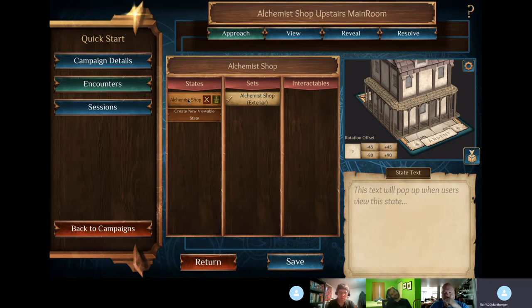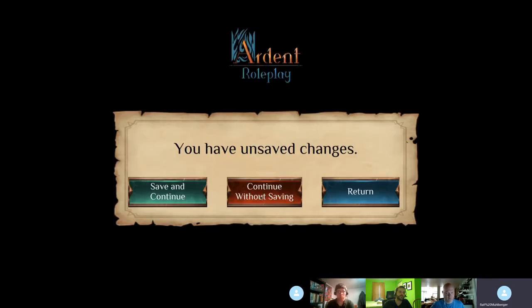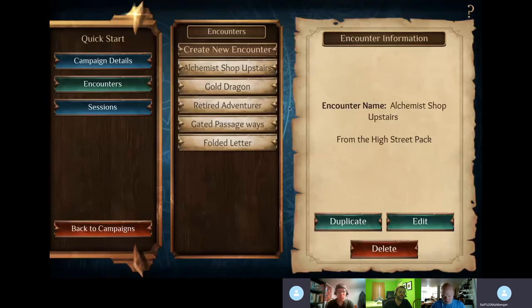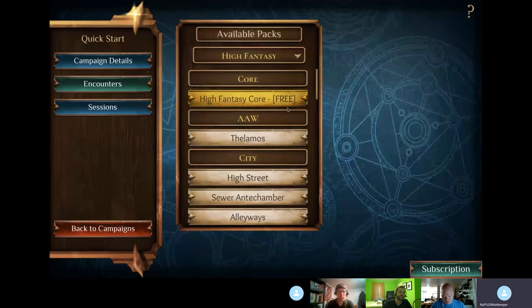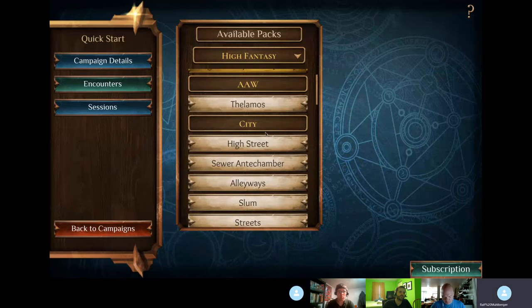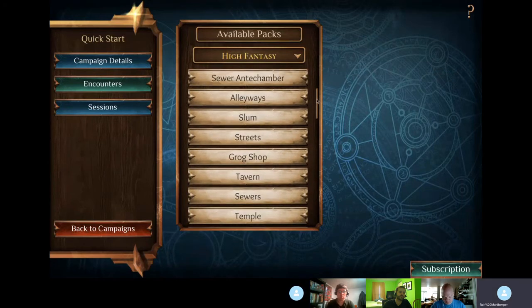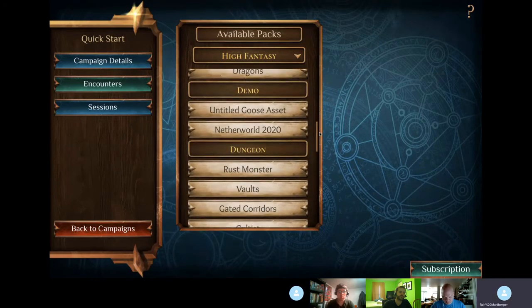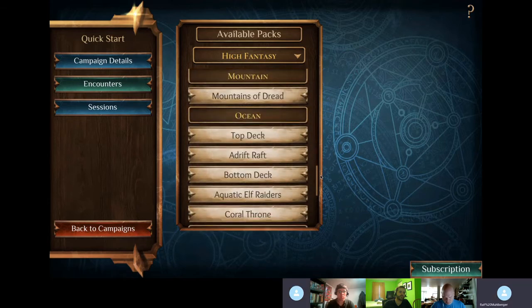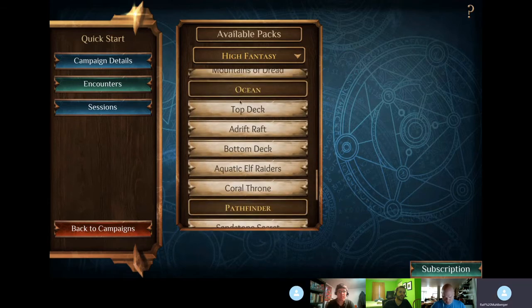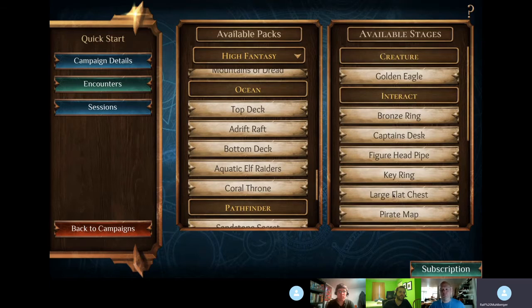There are other models in the approach view where you can turn rain and weather effects on. Like we have a ship model. Actually, if I just go back out, I'll continue without saving. If I do create new encounter, and let's say I go down to the ocean, I'll look at this top deck.